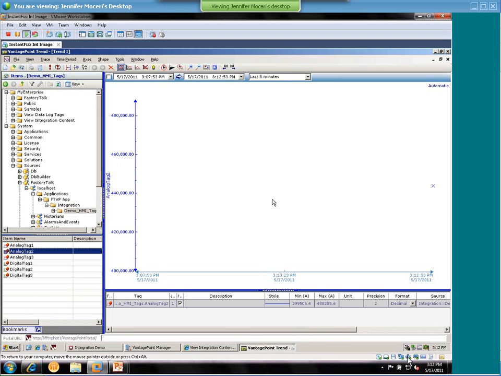Now, because I don't have any historical data attached to this tag, you're not actually going to see a whole lot in trend right away. What you will see is an X over here on the side, and if you mouse over that X, you're going to see the current value for when that trend was updated, as well as a timestamp.